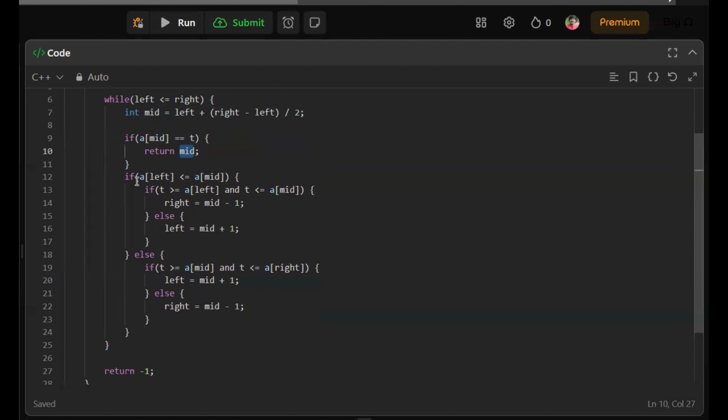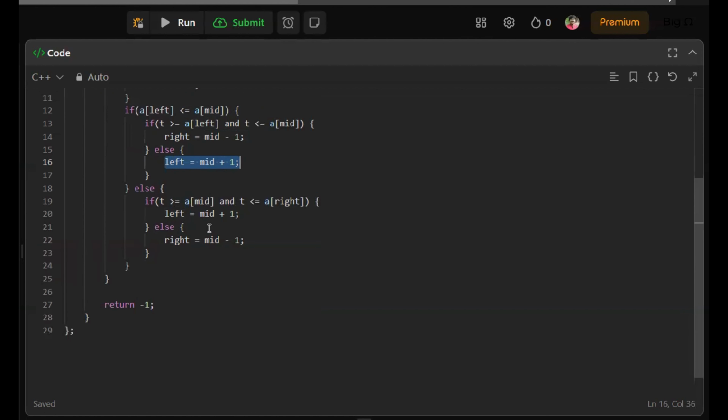Otherwise, we have to check if the mid lies in the left portion of the subarray. Here, the mid lies in the left portion of the subarray. Now, we have to check whether the target lies in the left portion of the subarray. If it is, we have to shift our right pointer to mid - 1. That means we search for our element in the left subarray. Otherwise, we shift our left pointer to mid + 1. That means we search for our element in the right subarray.